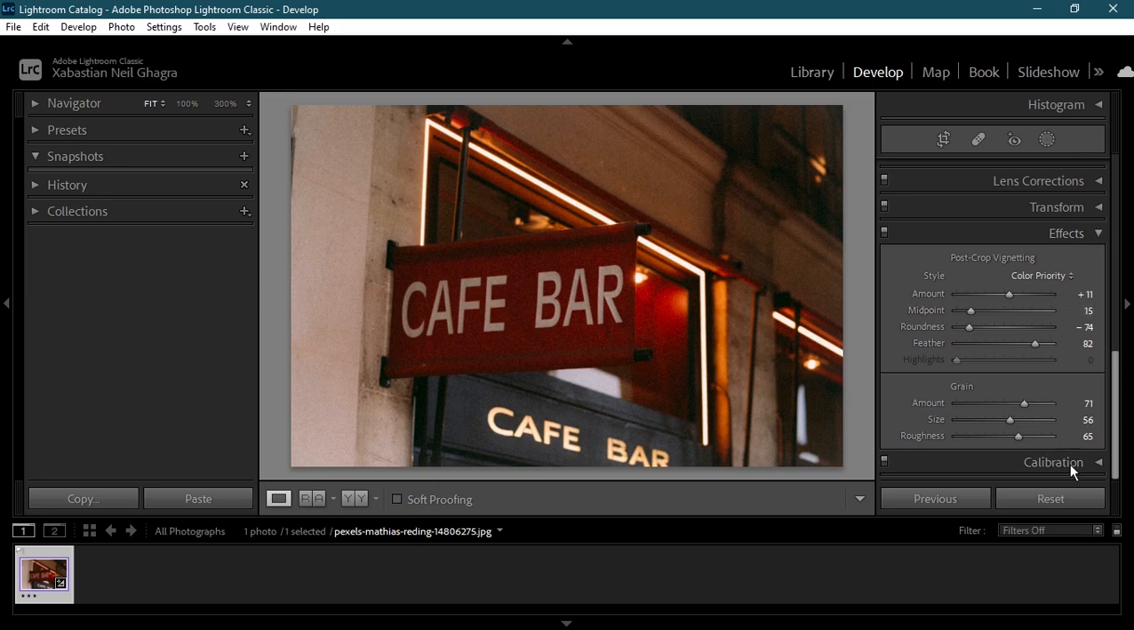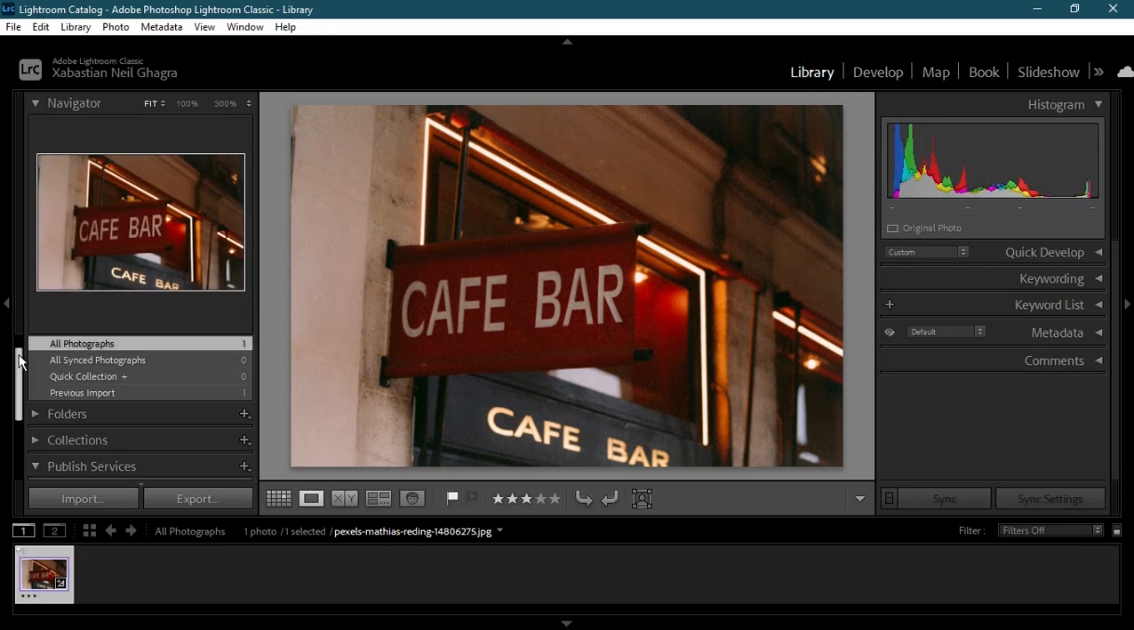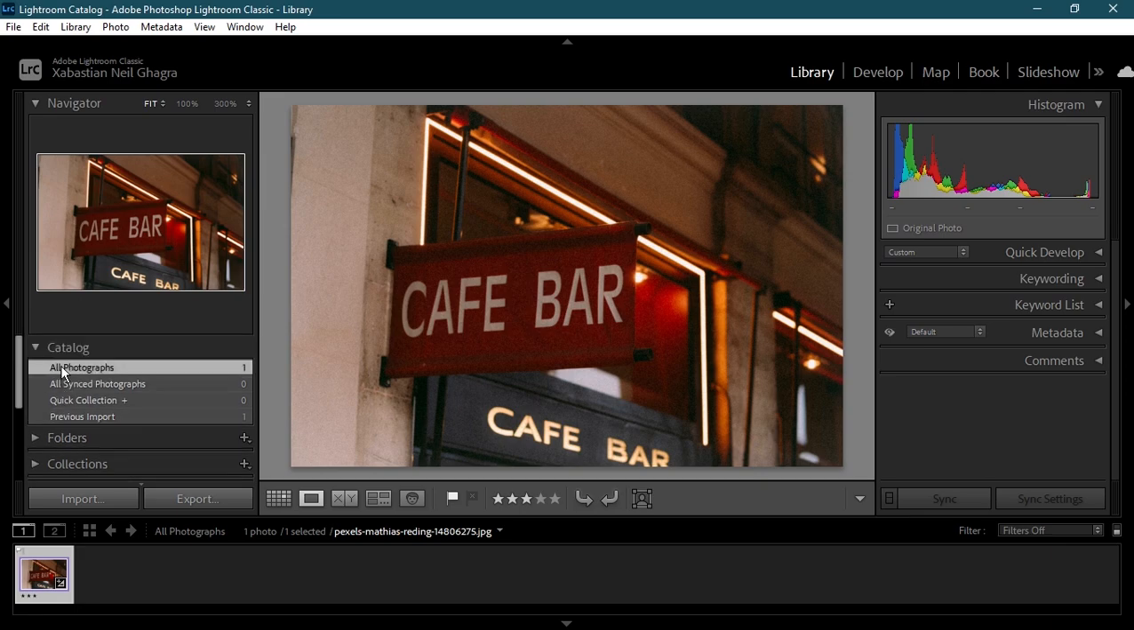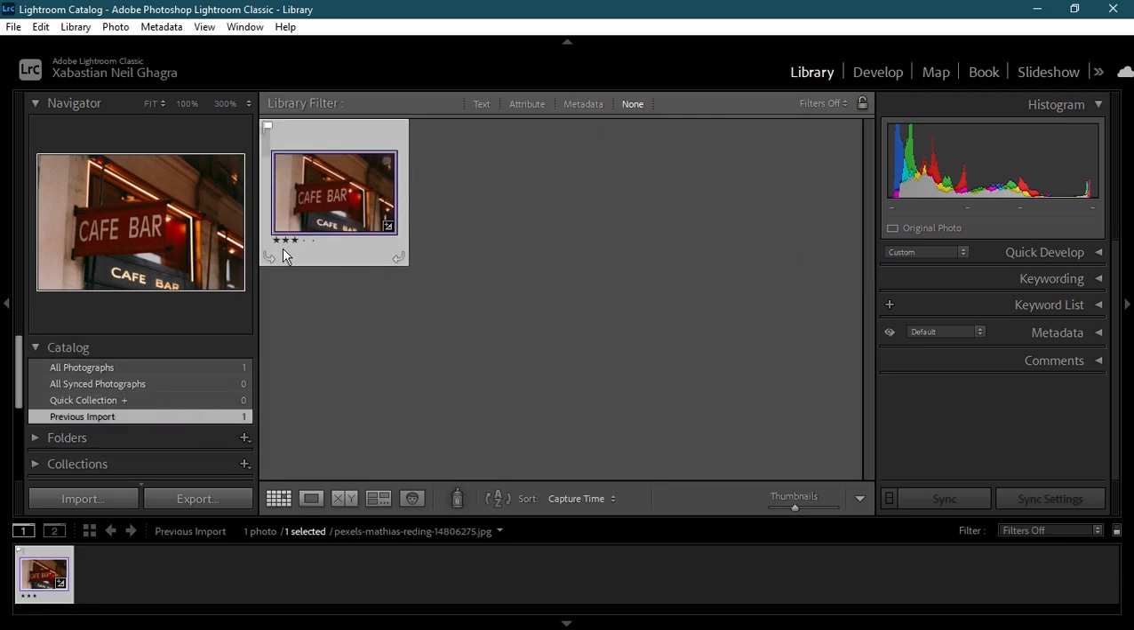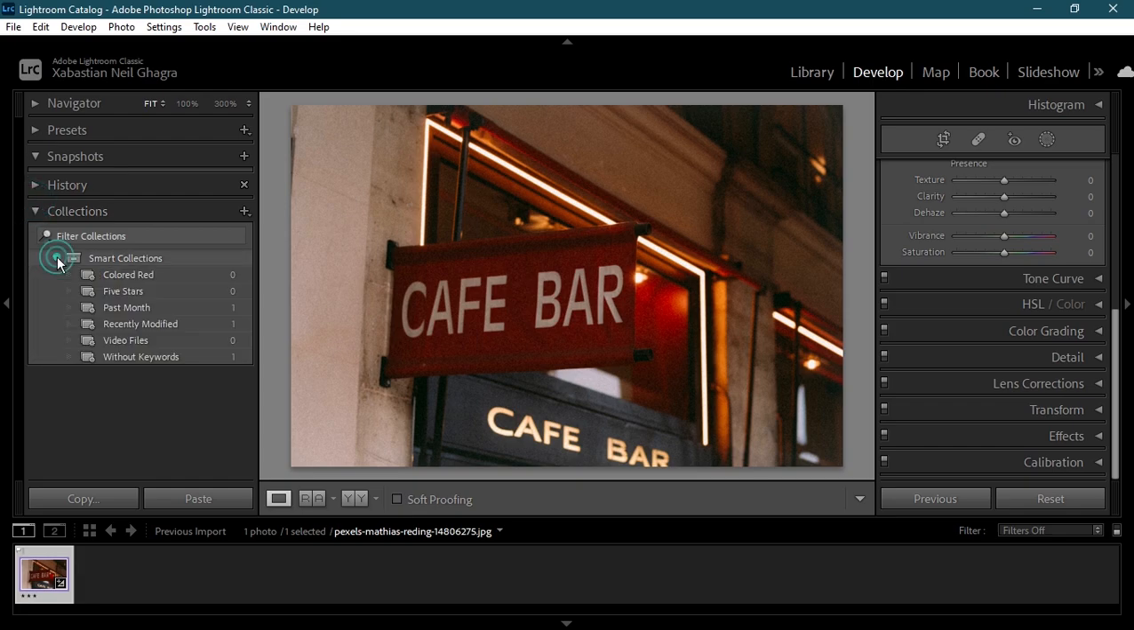As I'm done with this, you can also add in calibration, but I'm going to skip it for this lesson. As I did filtering in both ways, I'm going to go to Library, and in the catalog, the previous import was this one, and this is 3 star, right? Now I'm going to go to Collections and Smart Collections. From here you can see past month and without keyword. You can also see video files, also 5 stars. If you keep this photo to be 5 star, it's going to appear as 5 star.